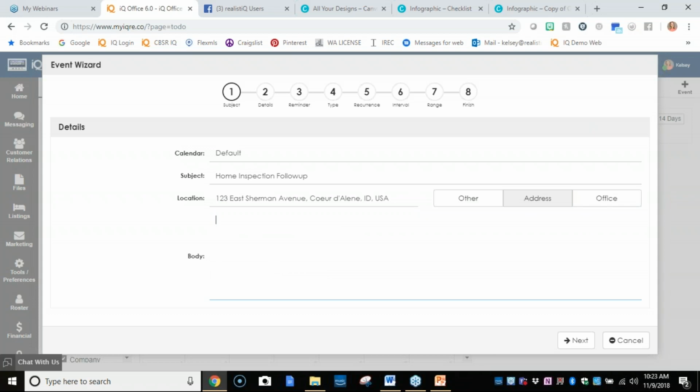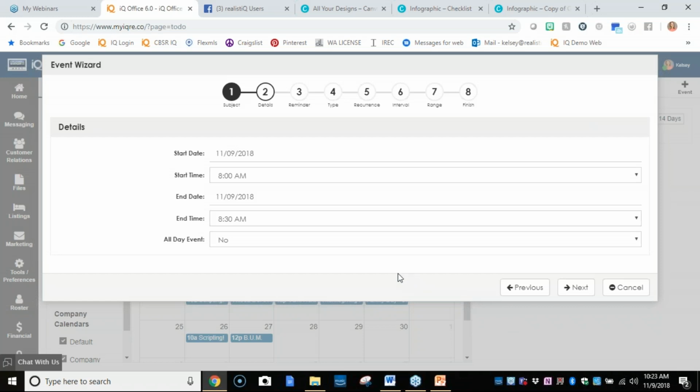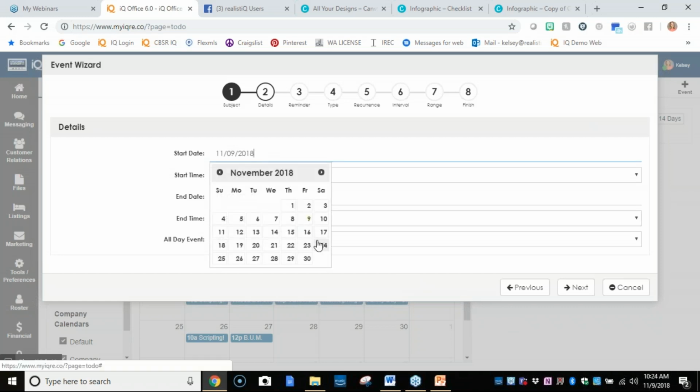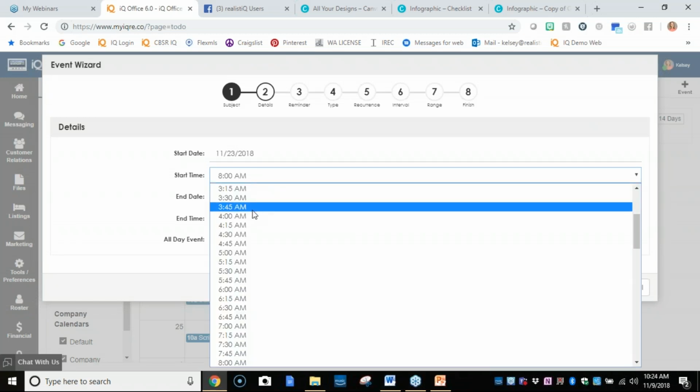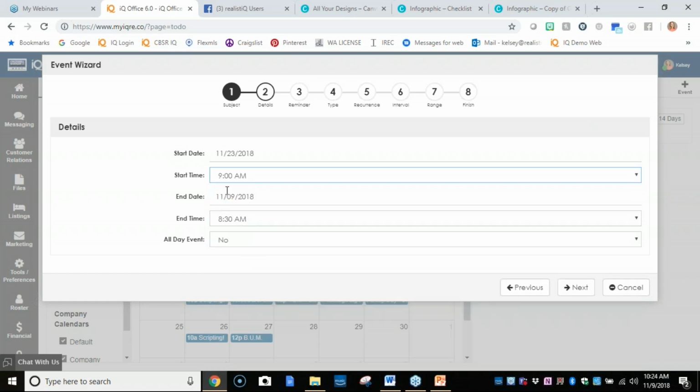And you can have a body. Follow up on this contract's home inspection, should have been completed by XYZ. Then you click next. Now I'm going to choose the date and the time. My home inspection clause says that it has to be turned in by the 23rd. If I haven't heard back, I need to know by the 23rd at 9 a.m.